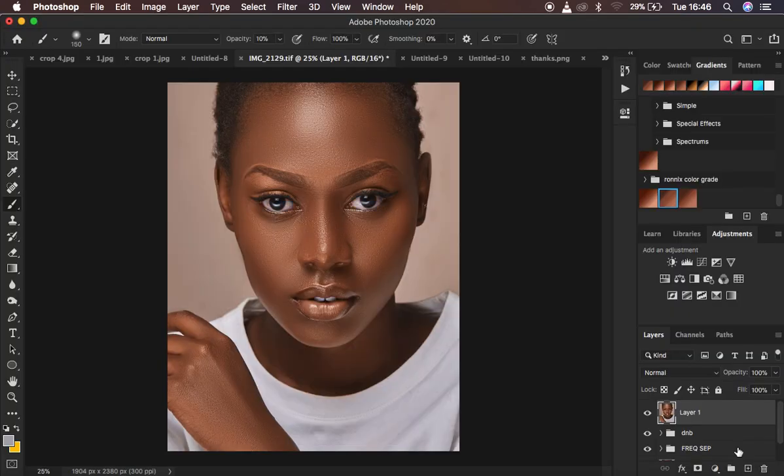So we're done doing skin retouching and eye and teeth whitening, and the next thing is going to be color grading. And for this case, I'm just going to be using my KC skin tone LUTs that are going to color grade this image first.